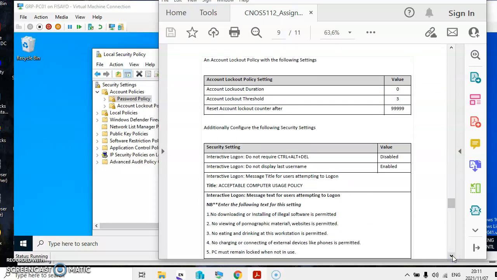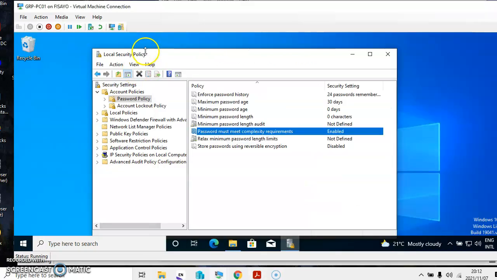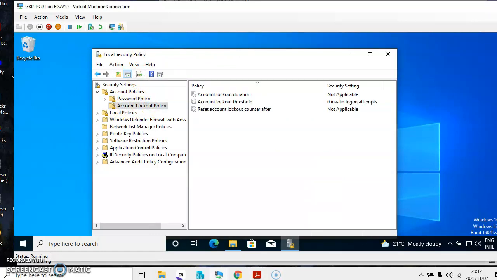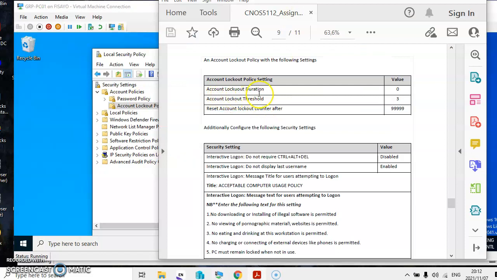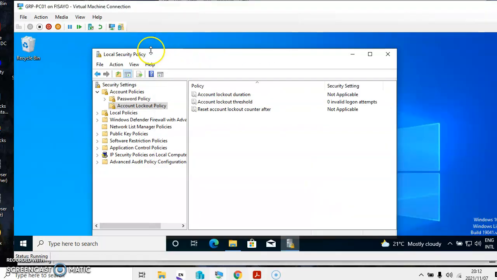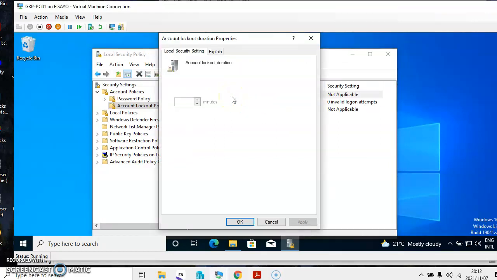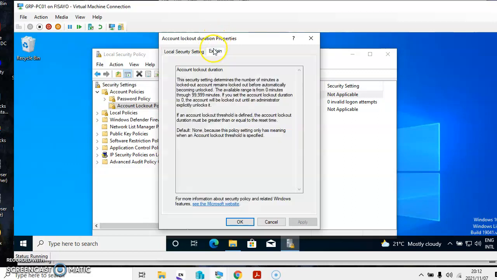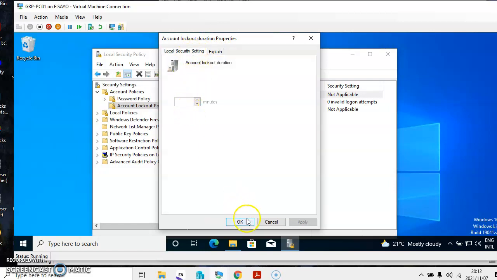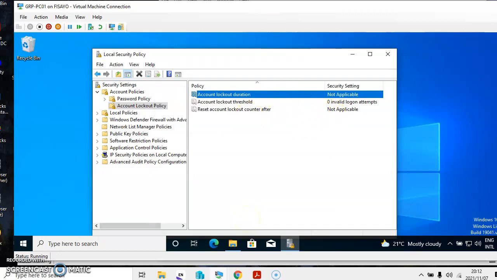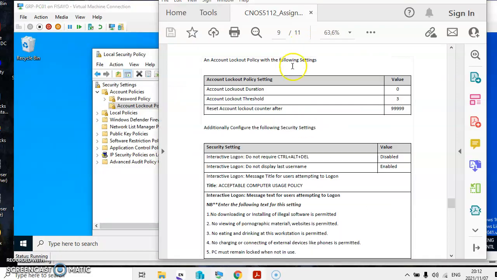The next one says your account lockout policy. So we go into our account lockout policy, double click on this. Account lockout duration should be set to 0. It says lockout duration minutes, no. So it's not letting us set this, but by default it should be 0. Since it's not taking anything, it's okay. We talked about this in your last test.